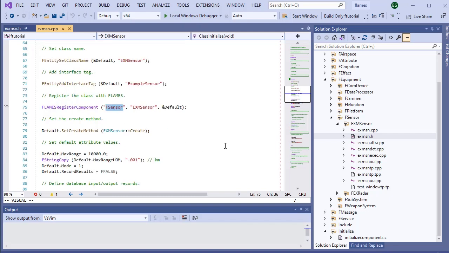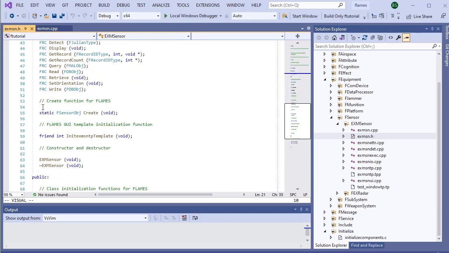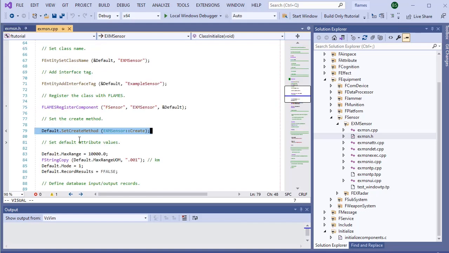So then there's a few more initialization things that we do. We have to set the create method, and there's no way for Flames to know the pointer to that or to invoke the create method, because as we've talked about already, the create method is a static function. So we don't have an object that we can use to invoke this method. So we have to let Flames know the pointer to that. So that's what this does. And we store that pointer in our default structure. Flames knows where to get it when it needs to create an instance of that class.